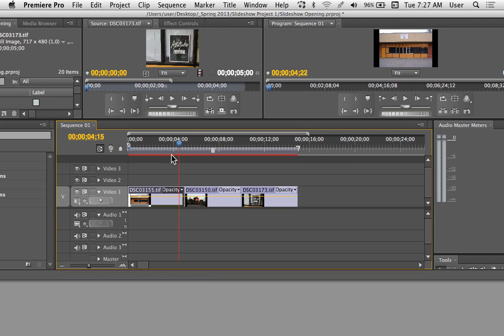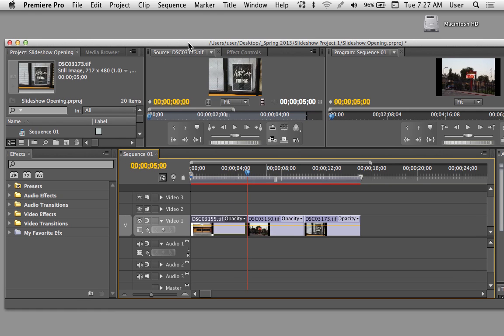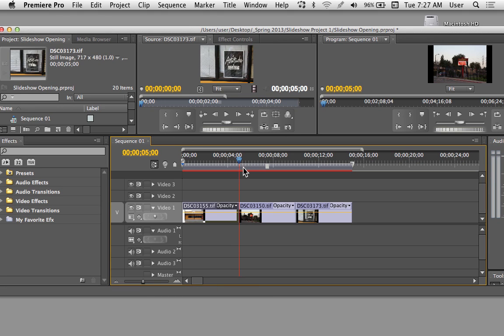What about the timing of the clips? What if I want this clip to be 3 seconds? Right now I can see it's 5 seconds. And there's a couple of ways I can look and see that. I can see because of my playhead, I'm at the 5-second mark. 5 seconds. I'll back up 1 frame.